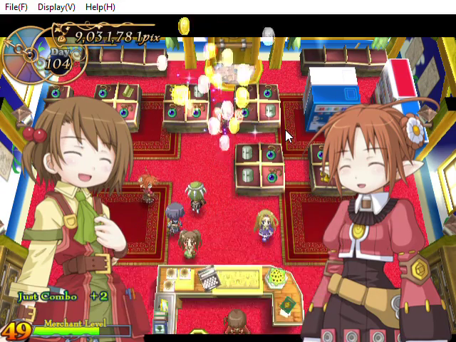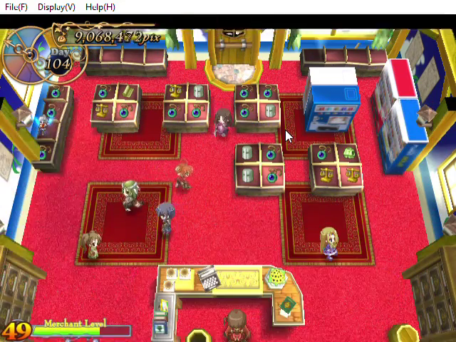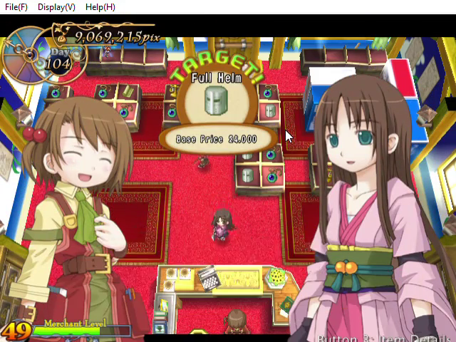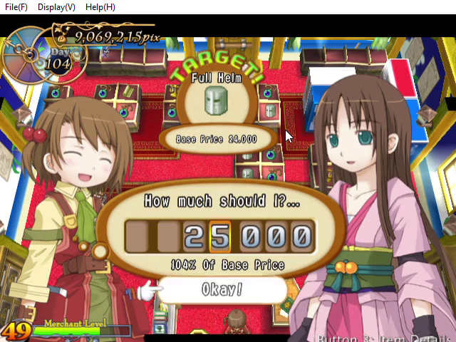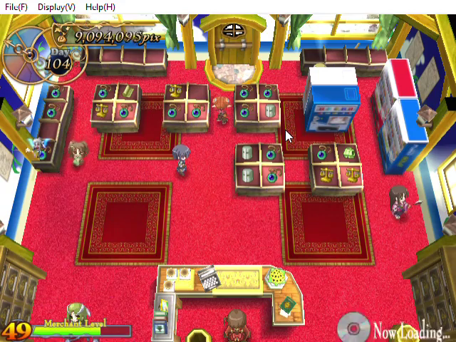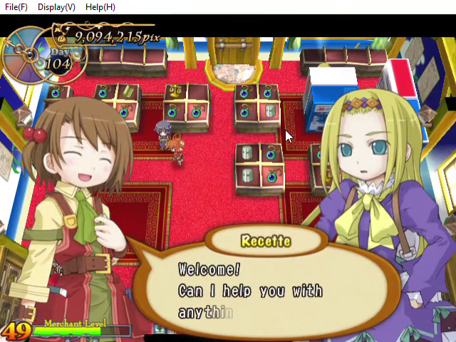Next is Control-A. Control-A will select everything. It's simple, but it's useful. If you have a lot of things and you don't want to have to go select all of them, just Control-A, and then you've got the whole thing. So that's nice.